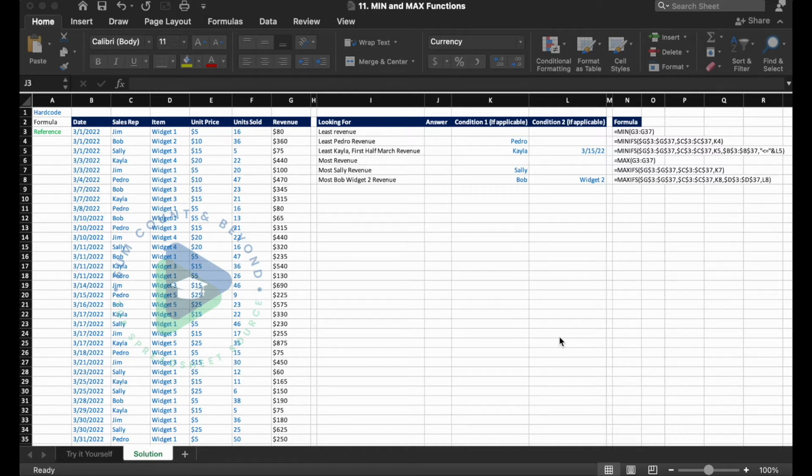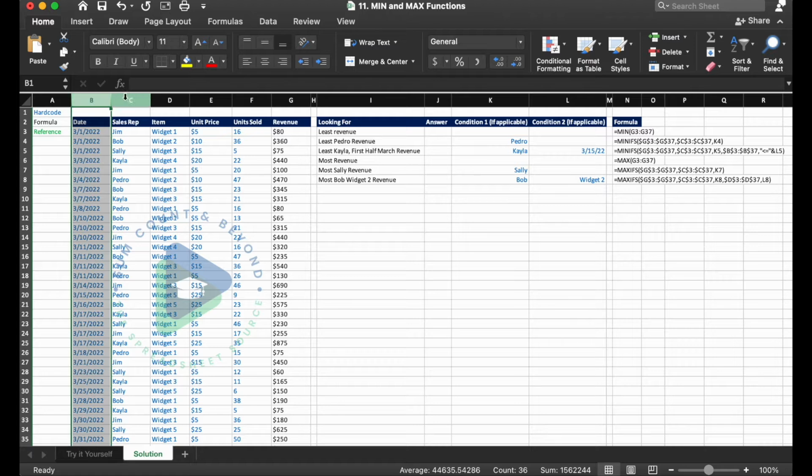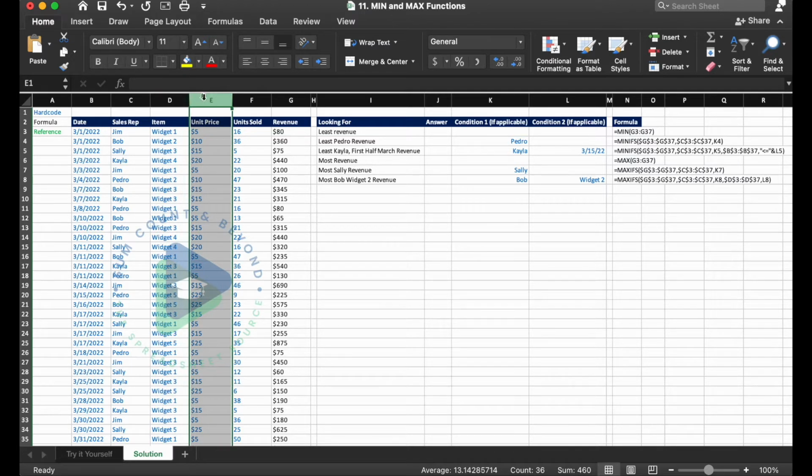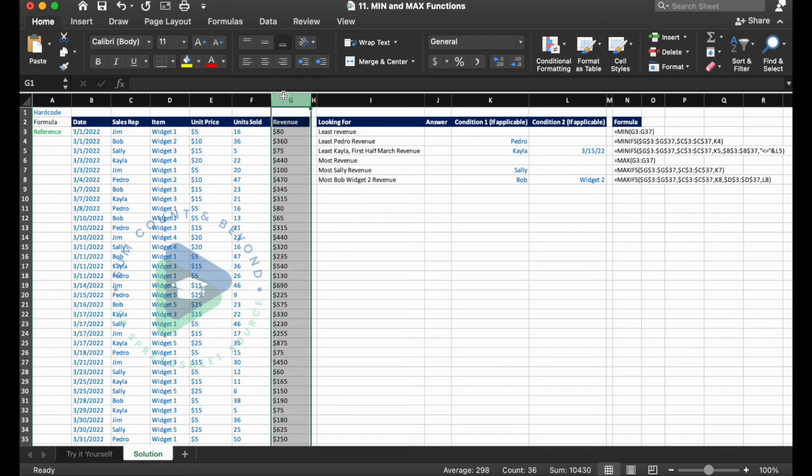Cells B2 through G37 are the March sales report for Wando's Widgets, the worldwide winner with widget sales. Column B is the date the sale was made. Column C is the rep who made the sale. Column D is the item sold. Column E is the unit price of each widget. Column F is the number of widgets sold per order. And column G is the revenue generated by the sale. And it's a formula. Now that we understand what is on the page, let's get functioning.